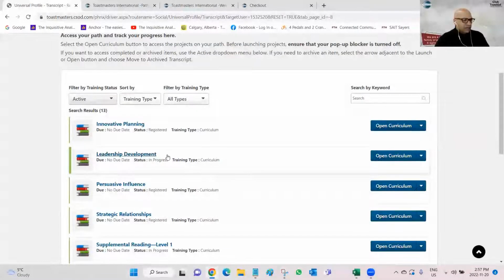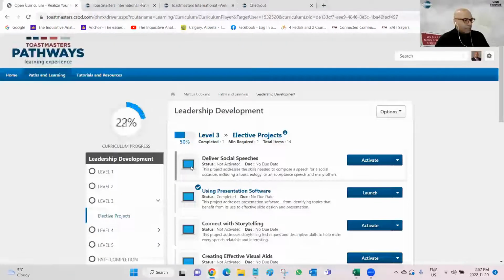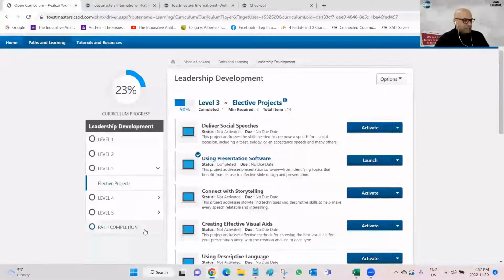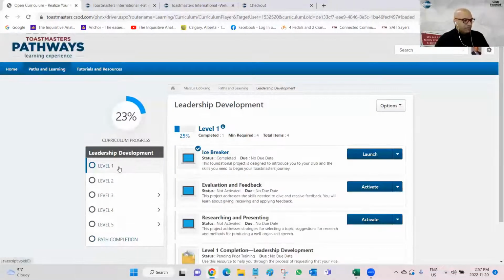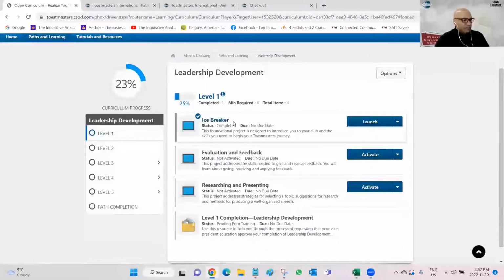So let's open the curriculum for leadership development. Now you'll see that there's 5 levels here, and then there's your path completion, your last project. For now, let's focus on level 1. And level 1 consists of a number of speeches. There's an icebreaker. It's been checkmarked here, which indicates I've completed it. There's evaluation and feedback, and there's researching and presenting.